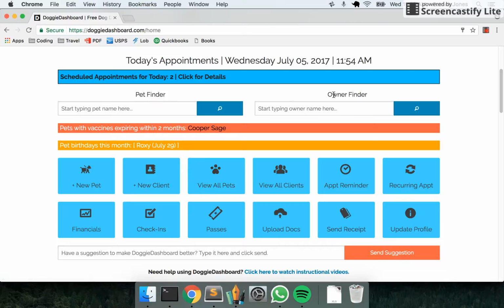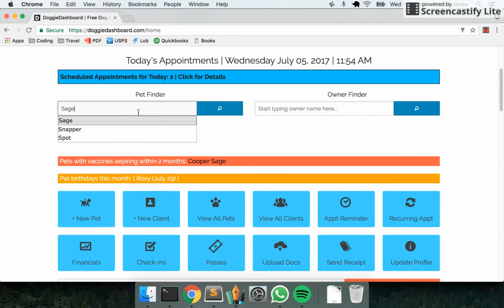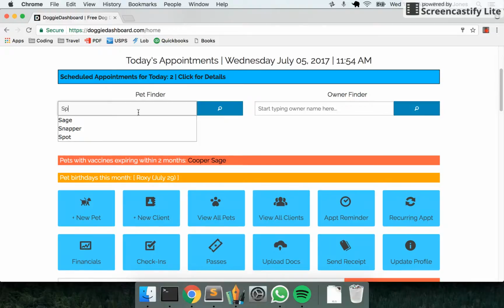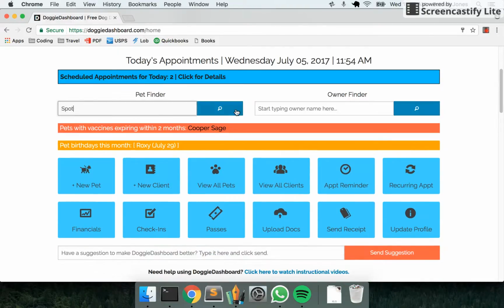Here you have a pet finder as well as an owner finder. You simply start typing the pet's name, and then all the different pets pop up that have that letter in their name. So if you type in SP, Spot will come up. You simply click enter and then click search, and that'll bring you to Spot's profile. Same with owners over here.